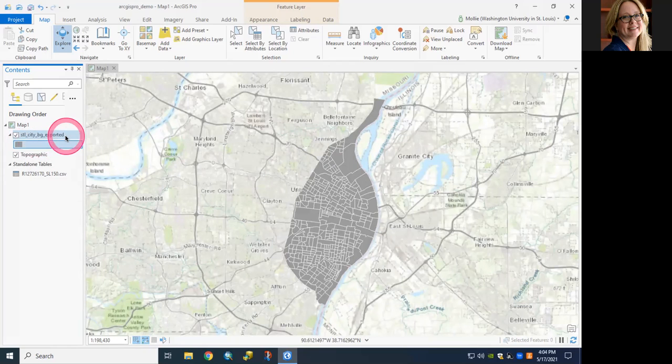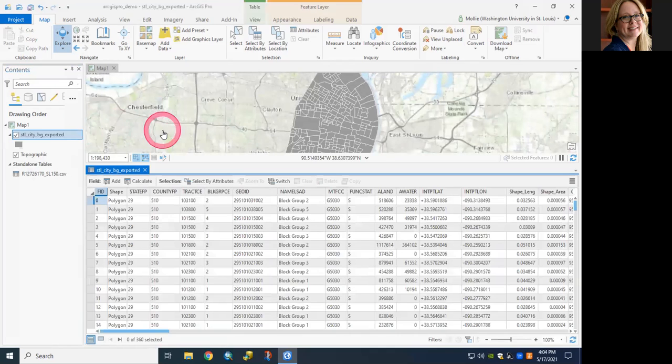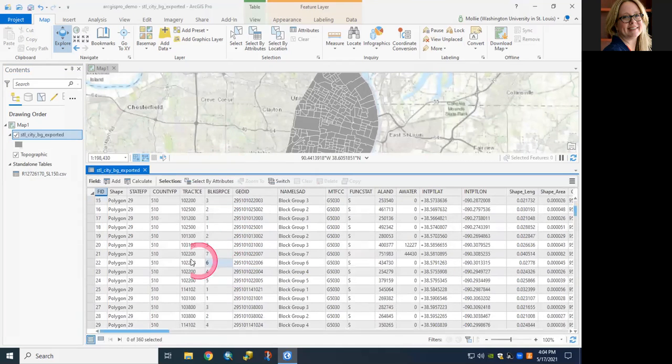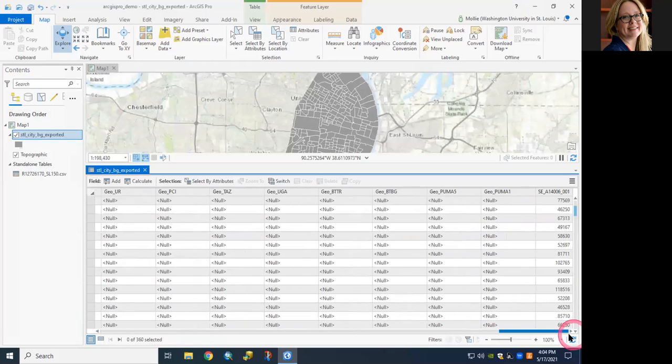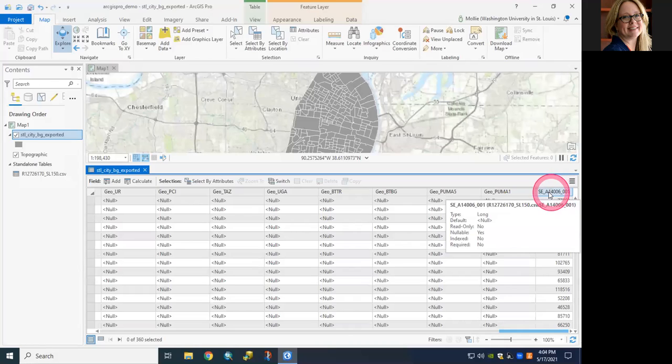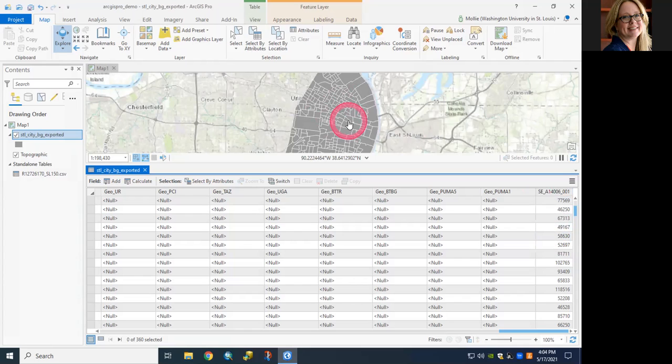This is the name on my layer, STL City Block Groups. I'm going to right click and go to Open Attribute Table. This shows me the table where every record in my table corresponds with a feature that I'm seeing here in my map. If I scroll all the way to the right side of my table, I've got a column here with kind of a cryptic name, but I know from my data that I pulled that this is the median income. So I want to do a quick map that shows the median income in these block groups here.